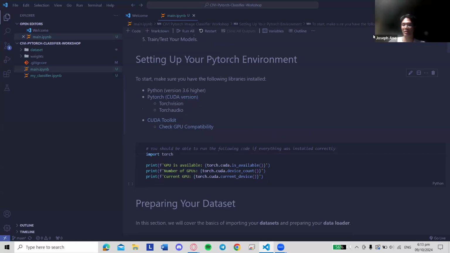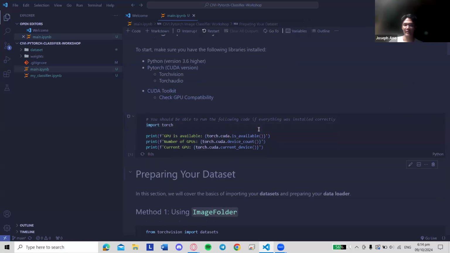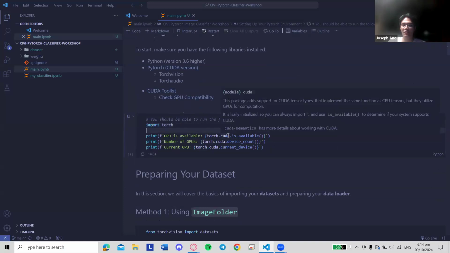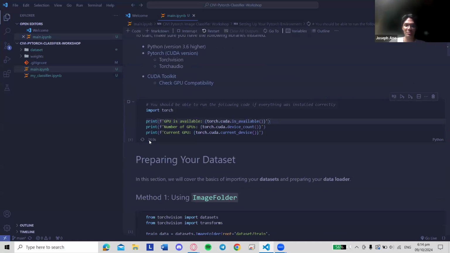Once we install them, we can run this block of code. So I'll run it, and this will basically confirm if everything's been installed correctly. Here we're simply importing the Torch library, and then the first print statement checks if we have a GPU available. If we've installed the CUDA toolkit and we have a compatible GPU, then this should return true. So let's wait a bit for it.